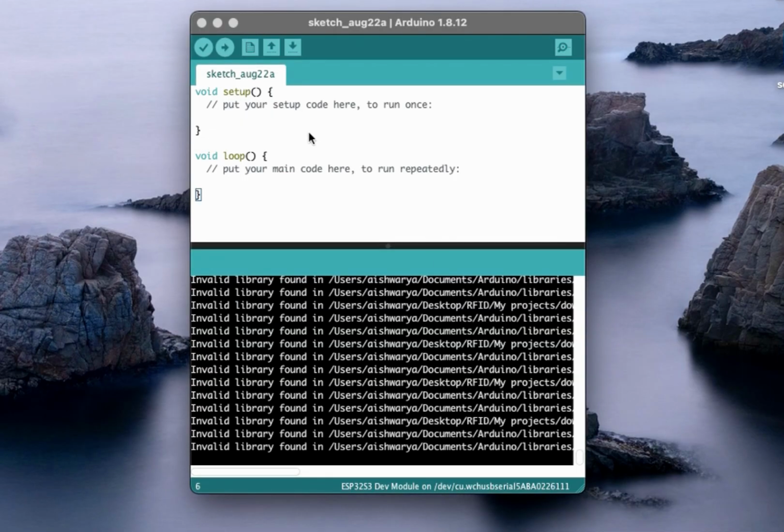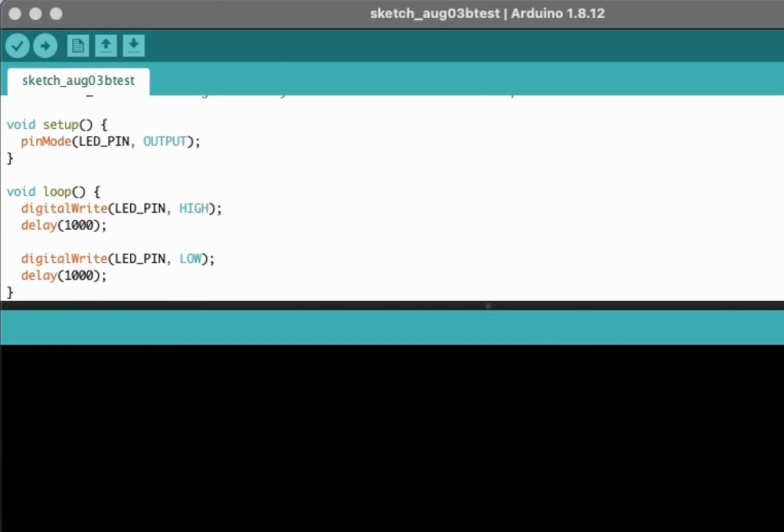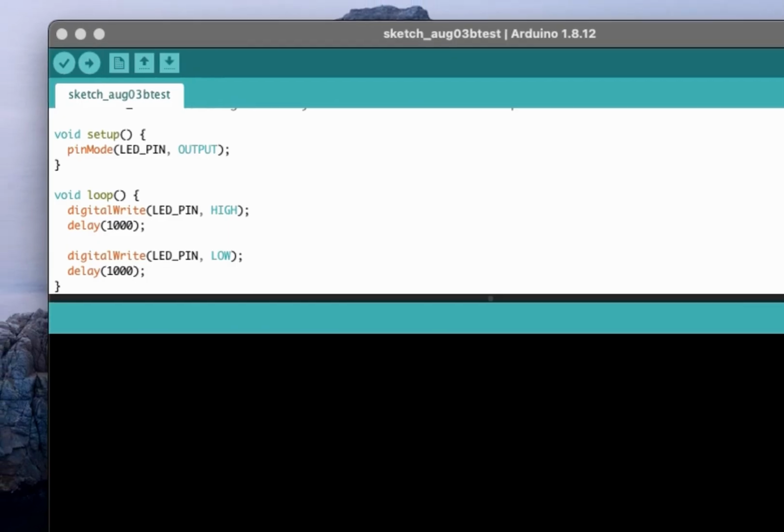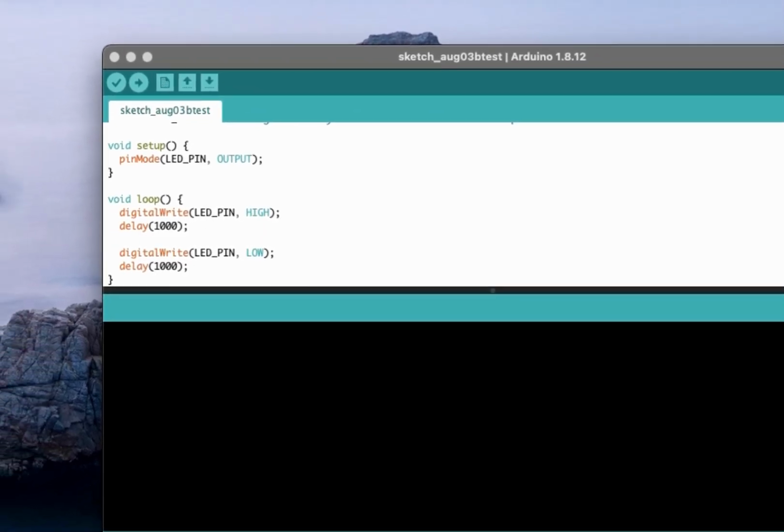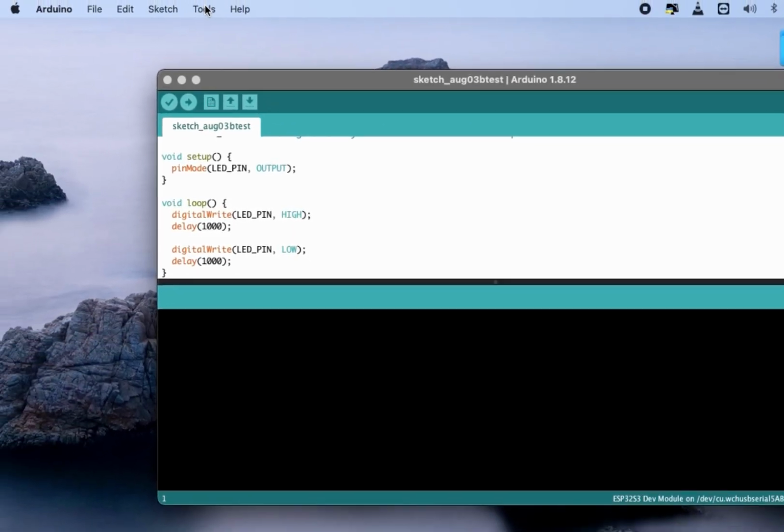So let's keep it very simple. We are going to control onboard LED. This line sets LED pin as an output and controls the on and off of the LED. Now let's just upload it.